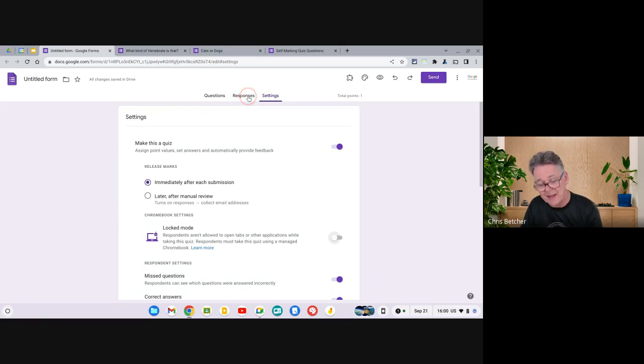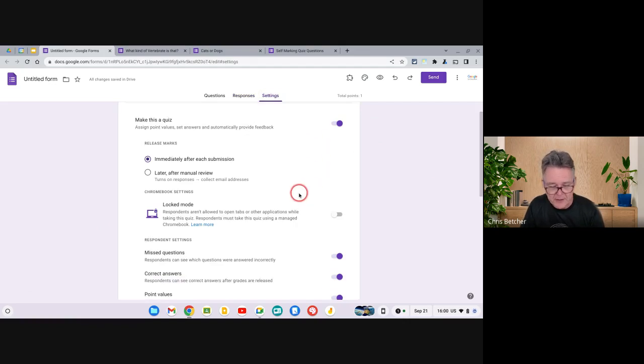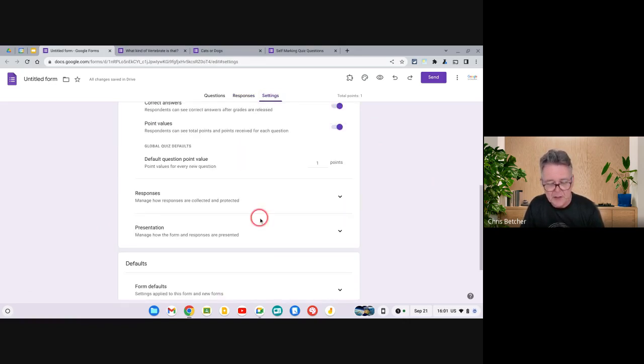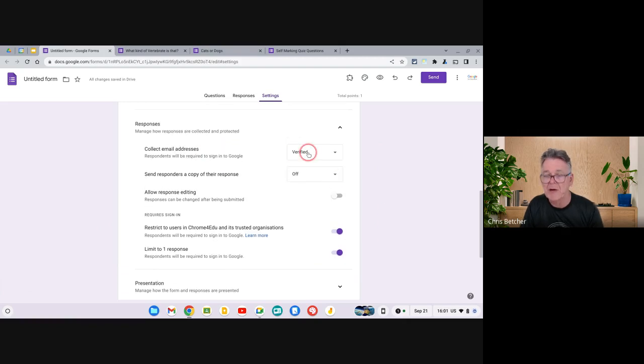And then the other thing, if you think back to my little flowchart before, the things you've got to do: check the settings. So it's down here, in the responses. Do you want to collect their email address or not? Sometimes you want to do something anonymously. Sometimes you don't. You want to verify it against who they're logged in with. Maybe you just want to ask them to type in an email address. You've got all those options there. I'm not going to collect this.